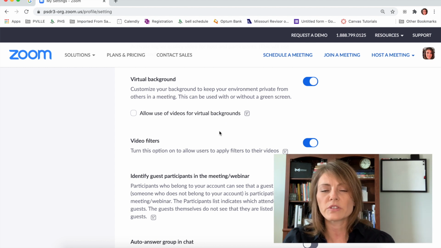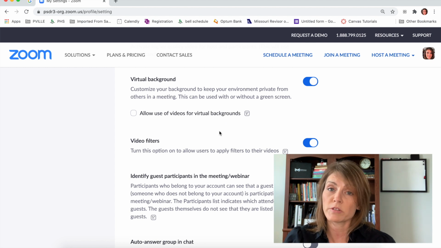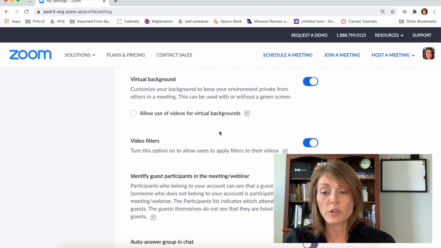I like having it on for students too, because they may be in an environment where they're not comfortable showing anybody their environment. They could be in a hotel room and they don't want people to know that. So I think we probably should allow students to either have their cameras off or use a virtual background for that reason alone.